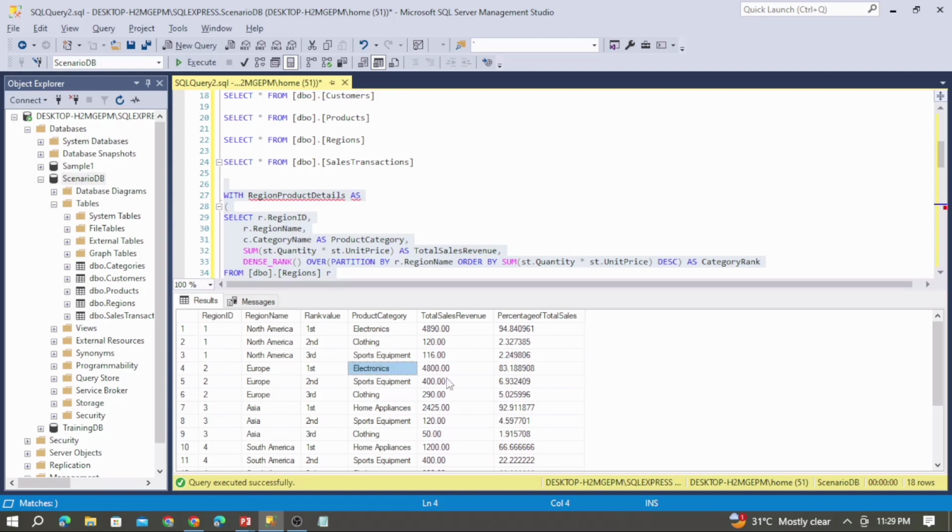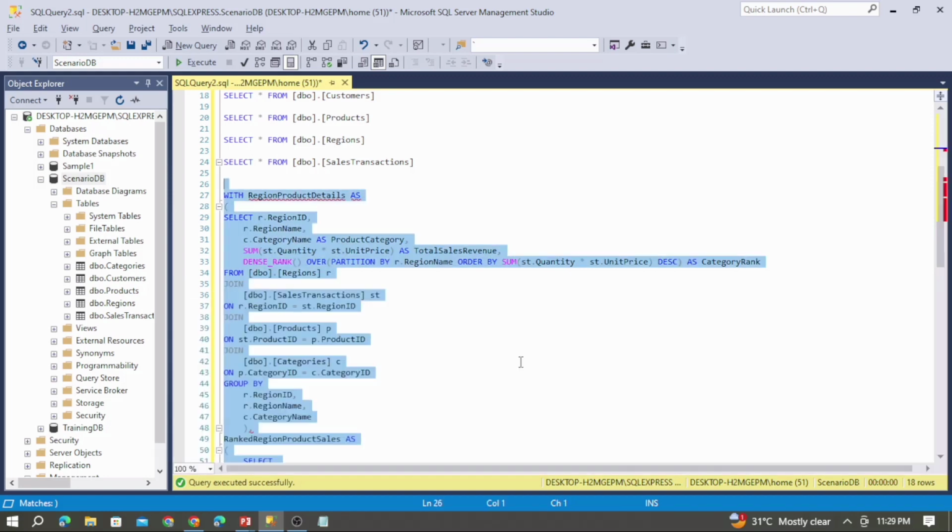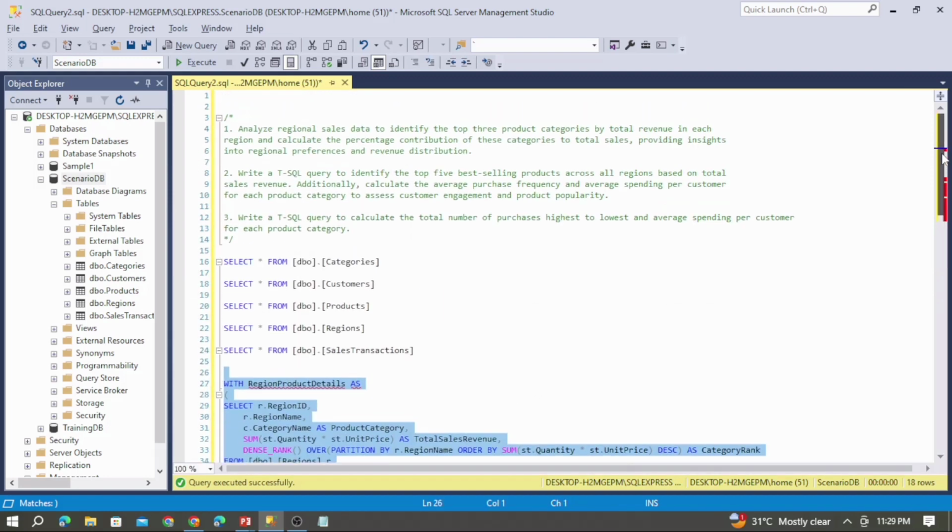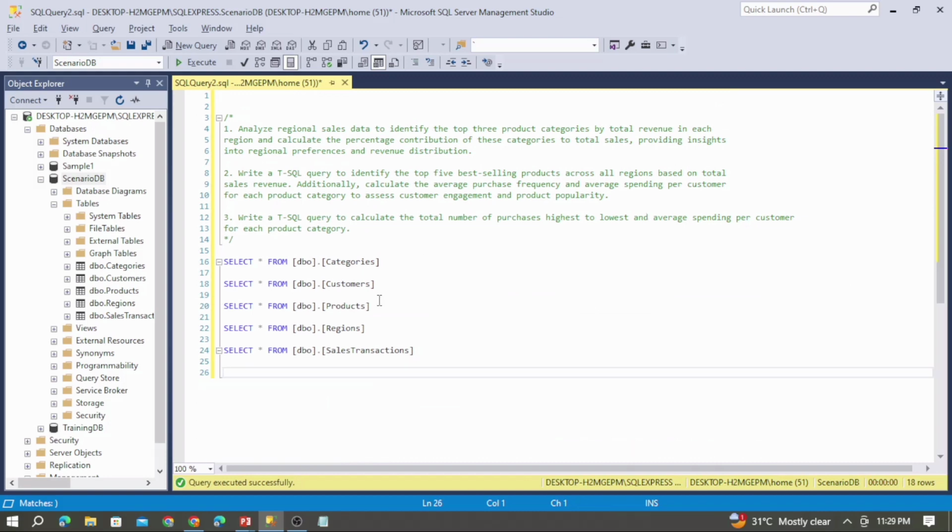So by this we have calculated the top 3 product category for each region and the total price of it, along with the percentage contribution of each product in the region. So let us take this and let's solve the next question, which is we are going to calculate the top 5 best selling product across all regions, and based on this we are going to find the purchase frequency and average spending per customers.